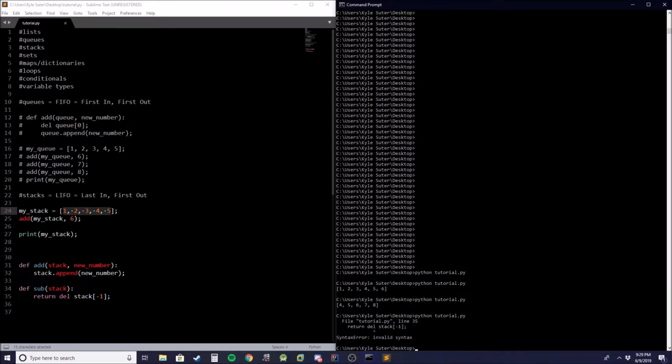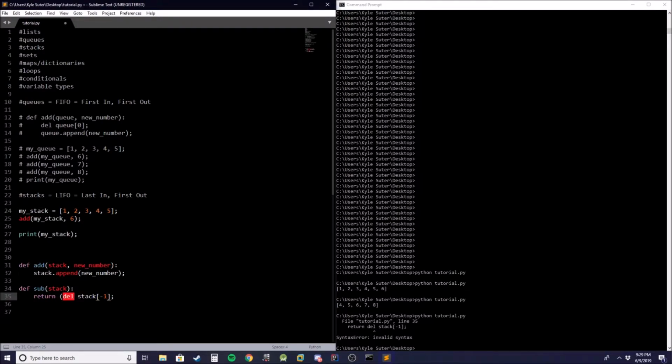Oh, my bad. That should be in parentheses. I didn't know if it would be able to interpret that correctly. So we'll actually just call it last. We'll just call it last equals stack at index negative 1. And then we'll remove it. It doesn't like that, so. Okay, so we store that in a variable. We grab the last value, shove it in the variable last, and then we delete it out of the stack, or the list that we're pretending is a stack. And then we return it.